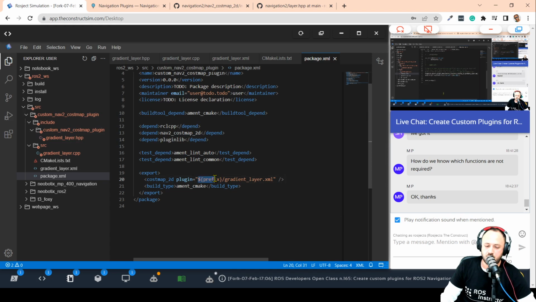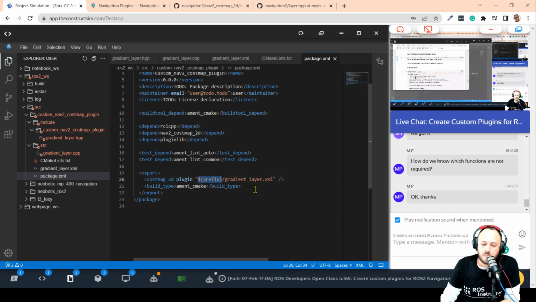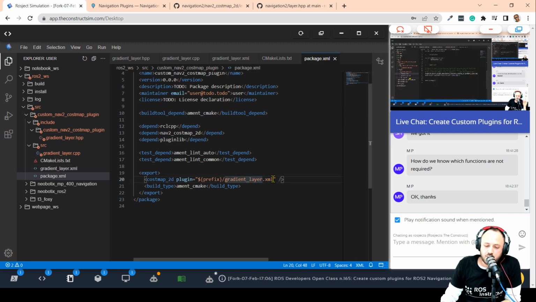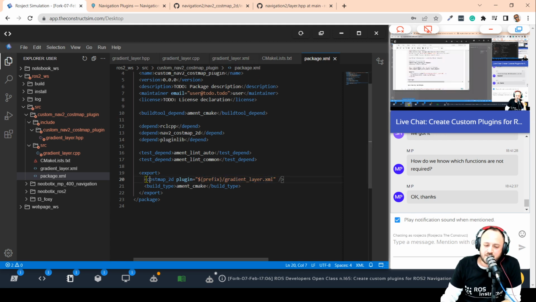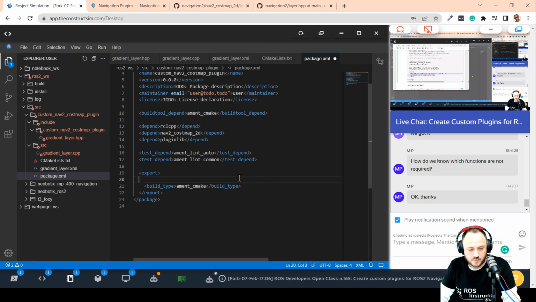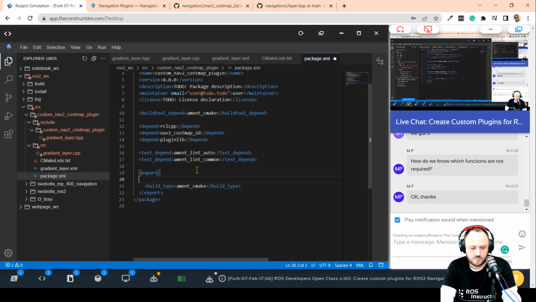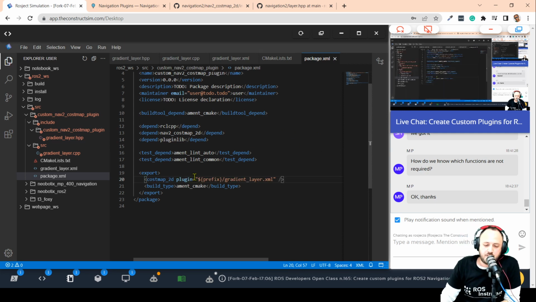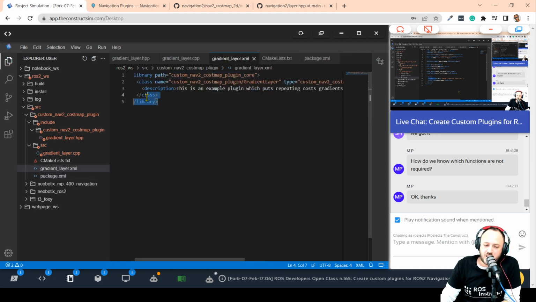Okay? Which is pointing to the path of the XML file that defines my plugin. This is the gradient layer XML. So we have to add here the path to, oops, sorry. Let me put it again. We need to add here the path to the plugin information file that we have generated previously. Okay?